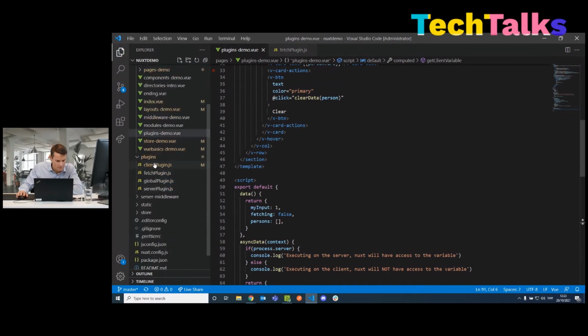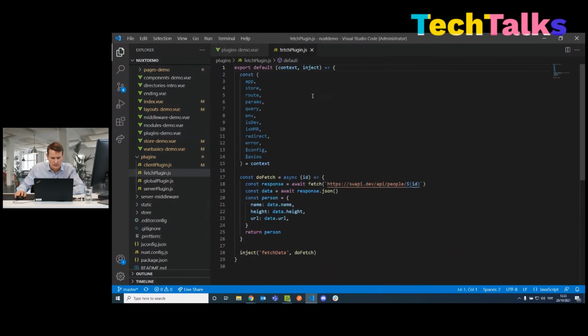As you can see, we have the client plugin, the fetch plugin, the global plugin, and the server plugin. When we register these plugins in the Nuxt config, we get to decide if it's client, server, or global. The fetch plugin, if I remember correctly, I made it global, and this is just to show you what we get access to from the context object. So we use object destructuring here. All of these keys are available on the context object, so we can get access to the store.